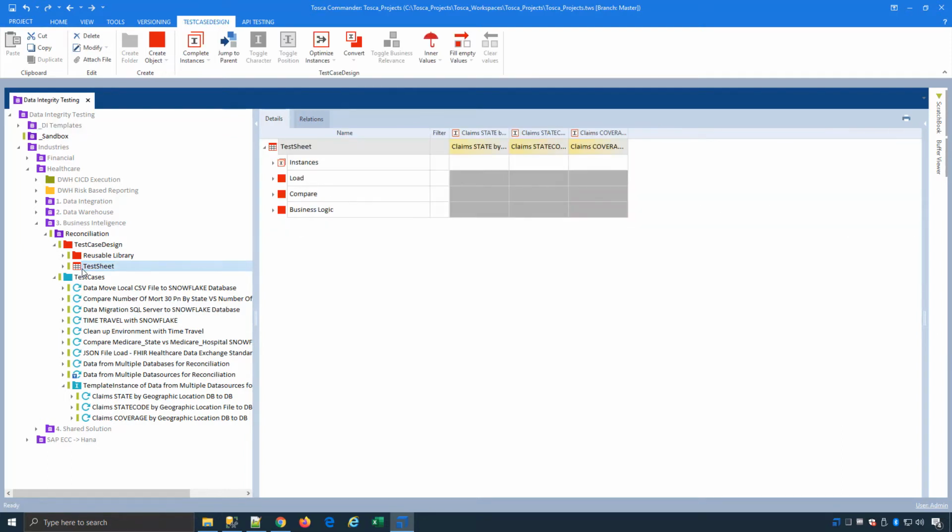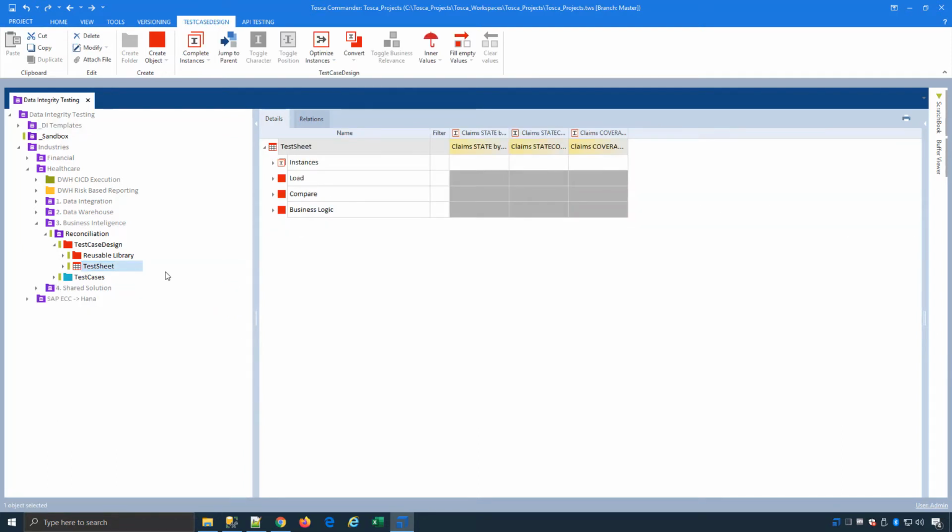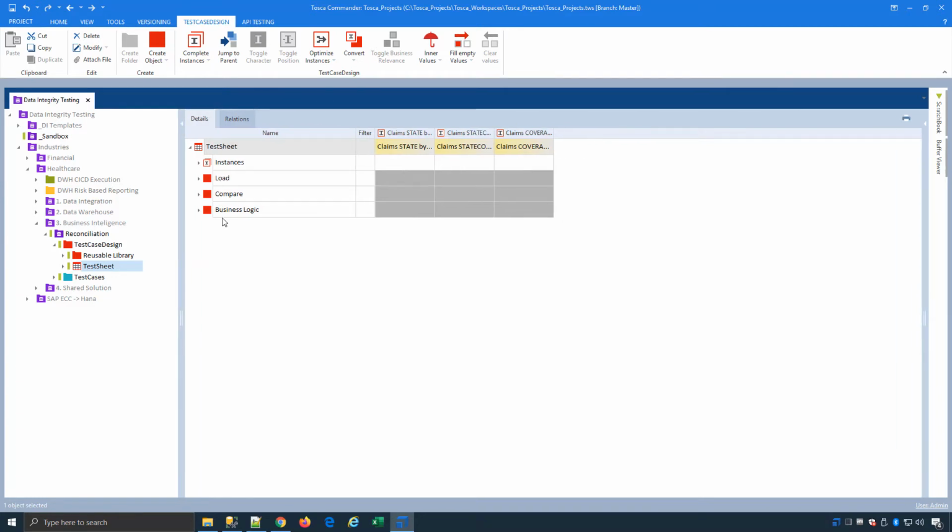So I'm going to jump to my test sheet. Let's collapse this again. And you can see here, I've got a few different sections. Now, I created these myself. If I open up the first one, basically, I'm going to load data from two different data sources. It could be a file, it could be a database, XML, JSON, it could be Hadoop, it could be Teradata, it could be SQL Server, whatever it might be. I just need to tell it I want to load it from two or more data sources.